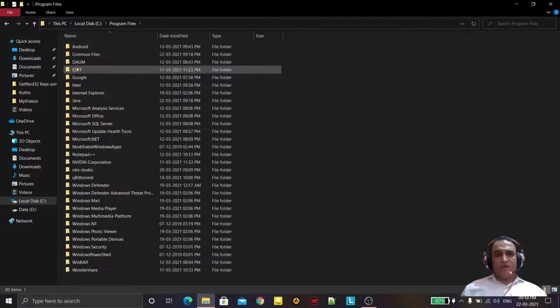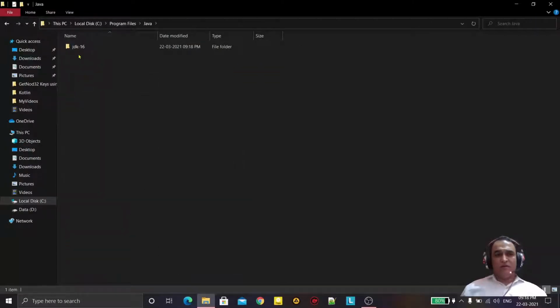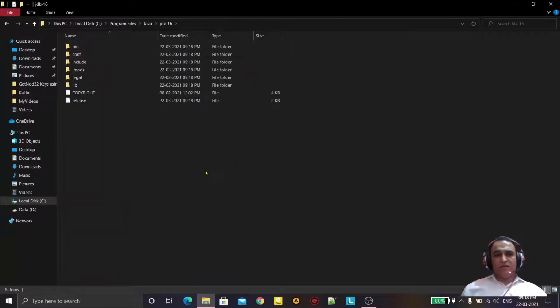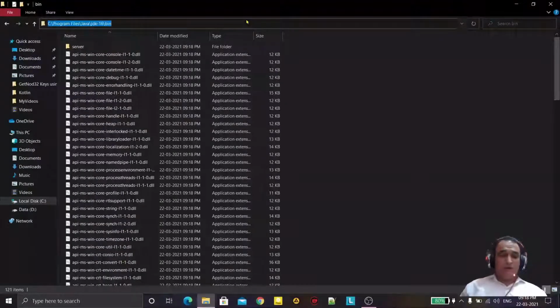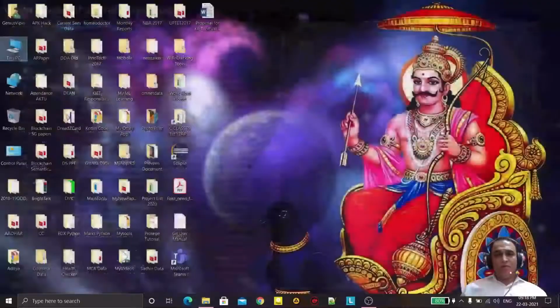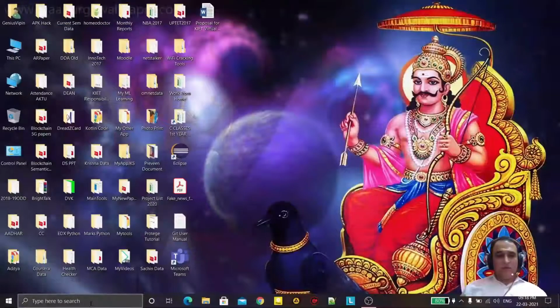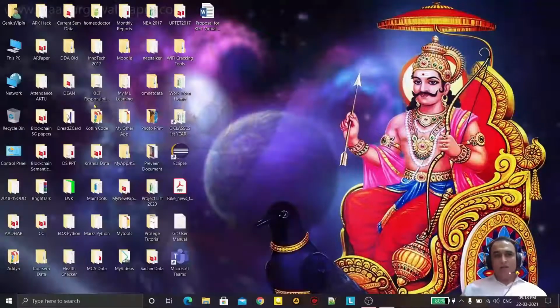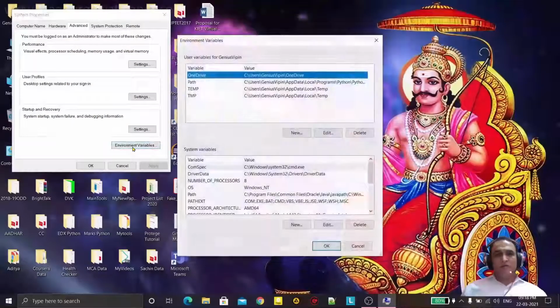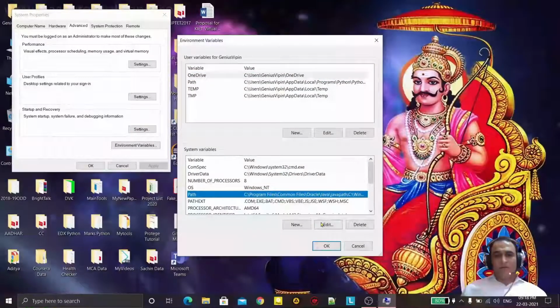Now you go to the installation path. We have Program Files, we have the Java folder, and we have the JDK. Go to bin, and here we have to copy the path. Then we have to type here env, meaning environment variable. Click on this, go to the environment variables and go to the Path.